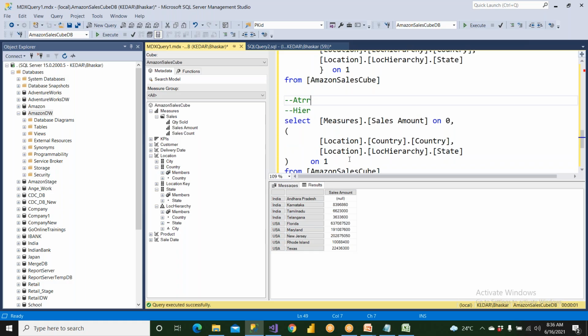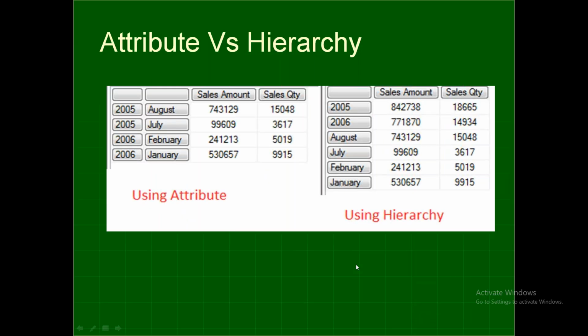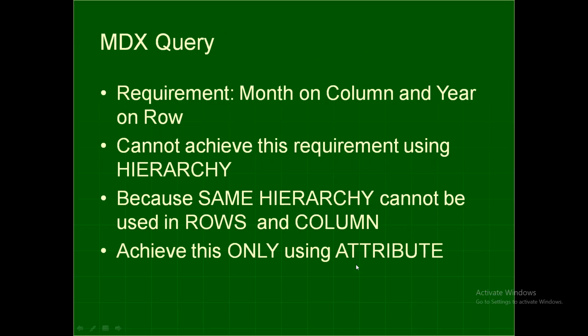So MDX queries are going to work, but you should know that we can drag and drop the data from here and we can drag and drop from here. So this is what you got to understand. Now, one more point I would like to make. For the requirement of month on a column and year on a row, you cannot achieve this using a hierarchy, because the same hierarchy cannot be used to achieve this; only using attributes.